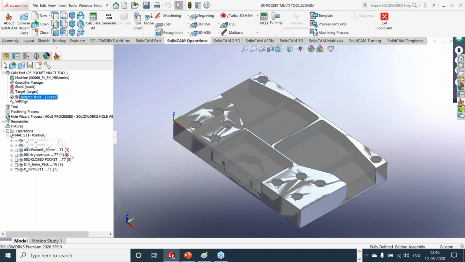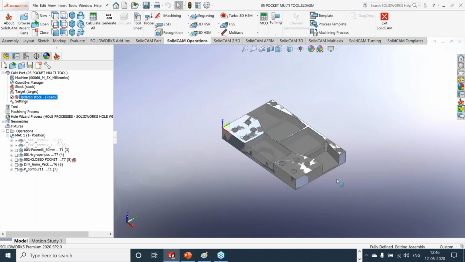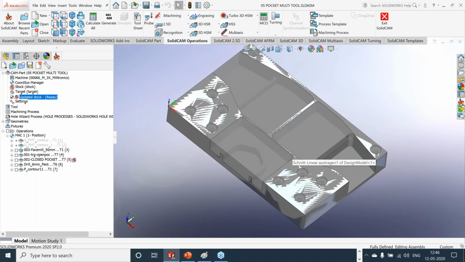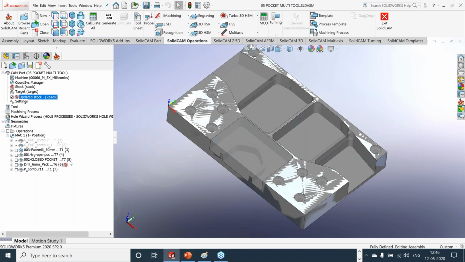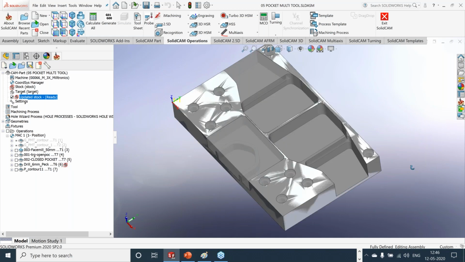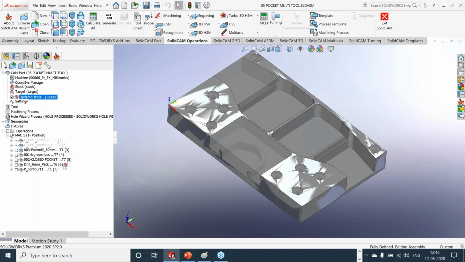Now suppose I drag this to the next one, after facing, after pocketing, immediately it updates the stock condition. So you can keep dragging this, and it shows the updated stock condition in the graphics area. And also you can right click on this particular updated stock icon and save this stock file as an STL file, and you can use this STL file as an initial stock file for any other setup or any other CAM project.